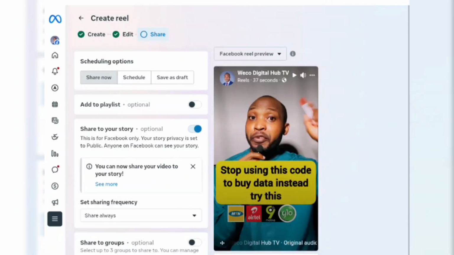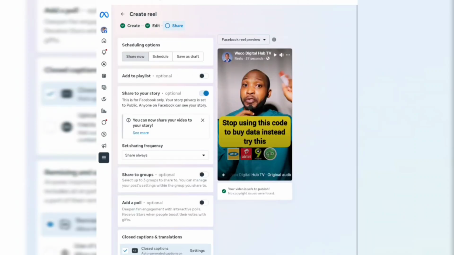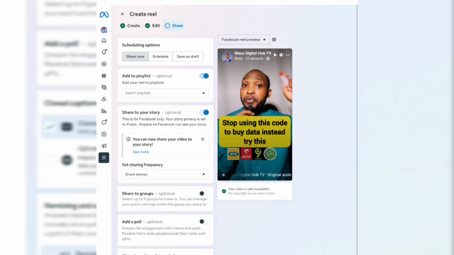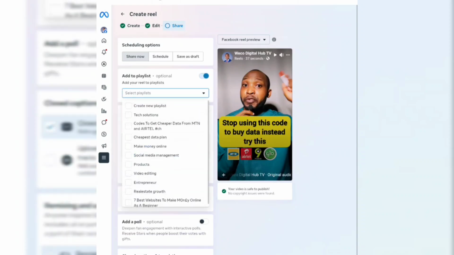Now here you can schedule your video or you can post your videos immediately. Now the first option here is add to playlist. If you have not created a playlist, you will not be able to add a playlist. So you just click on turn on this. Once you turn on this, if you have not created a playlist, you can create a playlist. Yes, you can see create new playlist, but I've already created a playlist, so I'm going to select a playlist that I want this video to belong to.